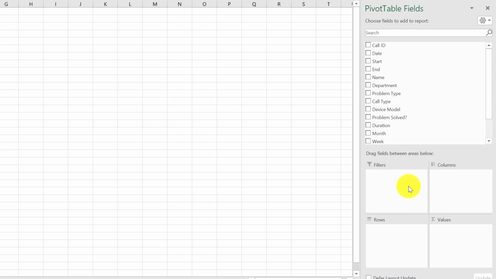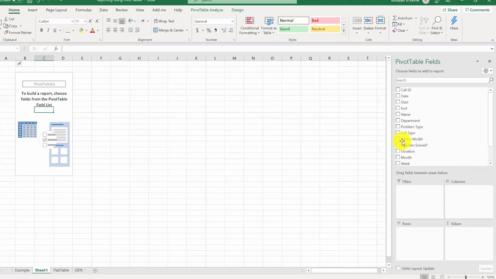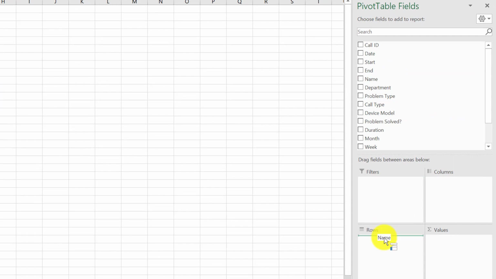Filters is any column that you can use as a filter, something like problem type or device model or problem solved or not, and all those filters, or date filters as well. Okay, so to produce the same report that we had before for a daily report, we're gonna pick the name and drop it into rows, and as you can see here, you start seeing all the names in the report.